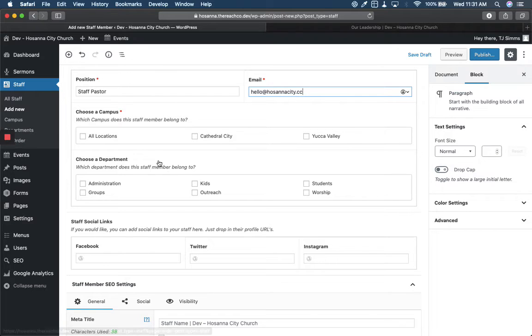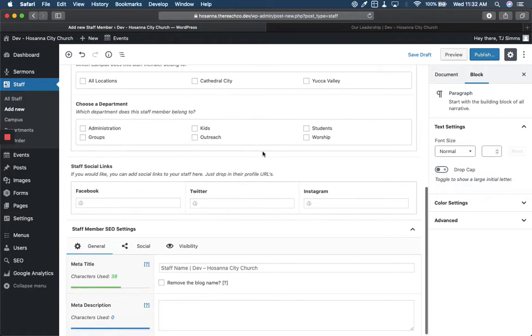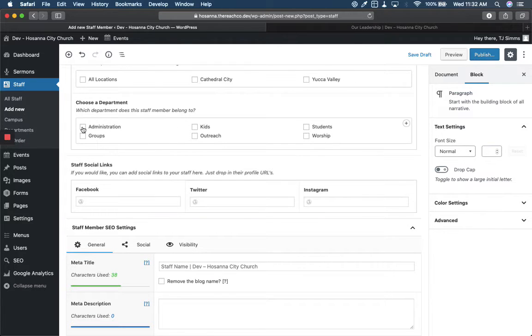hello@hosannacity.cc. We still have the choose a campus area in here in case you guys branch out to other campuses in the future. I know that changed in the process of this build, but we're still leaving the functionality here in case it becomes a future development. And then we're adding an administration department. You can add any one of these links. I'm just going to add Facebook and Instagram.